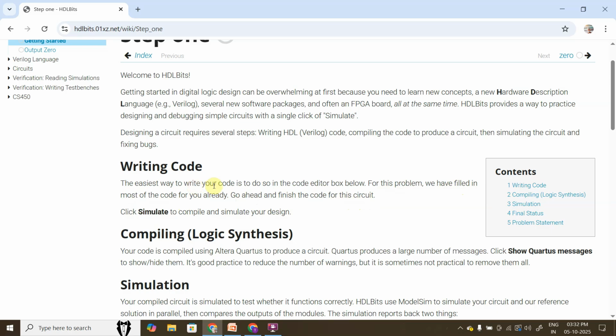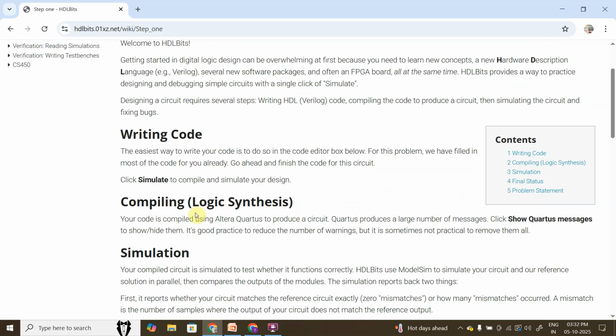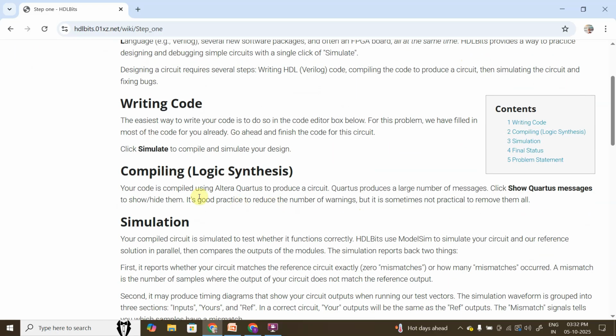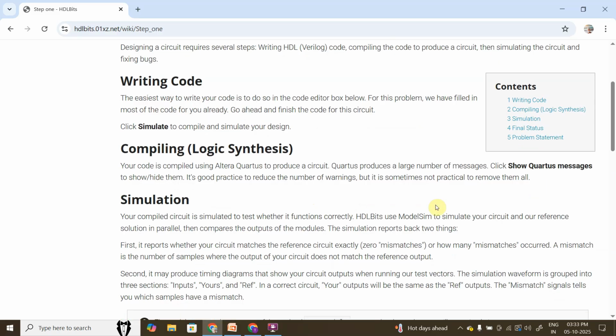Okay. After writing our code, we are going to click simulate to compile and simulate our design. Compiling is nothing but logic synthesis. Our code is compiled using Altera Quartus to produce a circuit. Quartus produces a large number of messages. Click show Quartus messages to show or hide them. It is good practice to reduce the number of warnings, but it's sometimes not practical to remove them at all. This is the way we are going to compile, and Quartus Prime is the compiler we are going to use here.